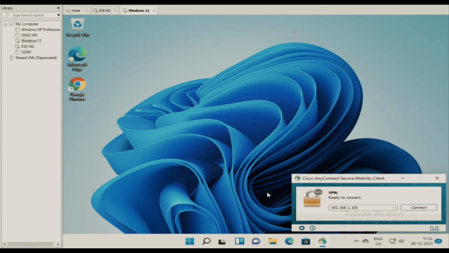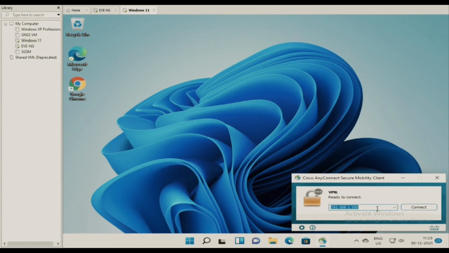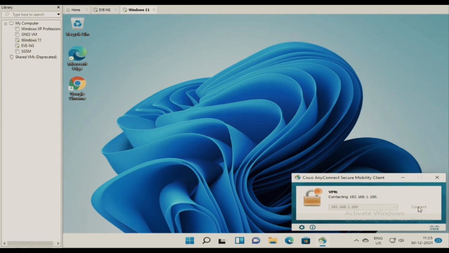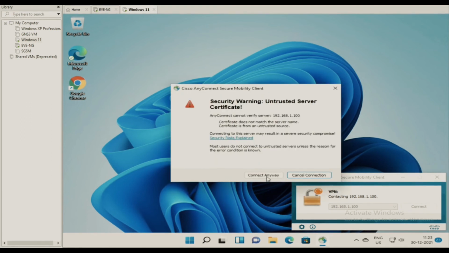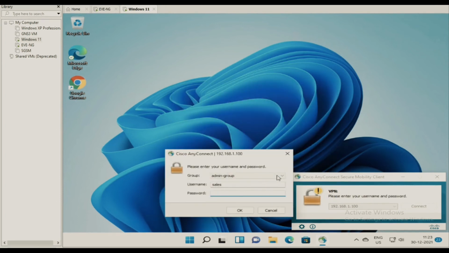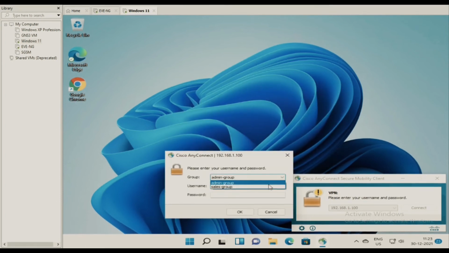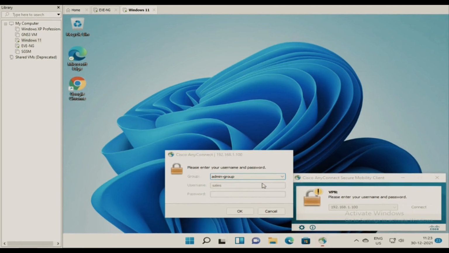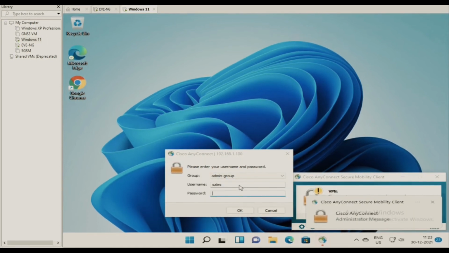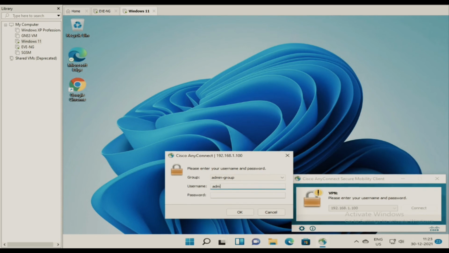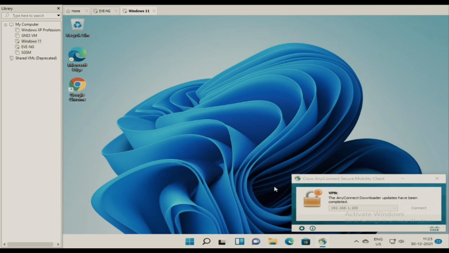Now go to the user PC. This is my user PC. I will connect with 192.168.1.100. Click on connect. Now click on connect anyway. It's showing a warning, no issue. So you can see sales group and admin group. Okay, so let's see. First I will connect with the admin group and provide the username and password.